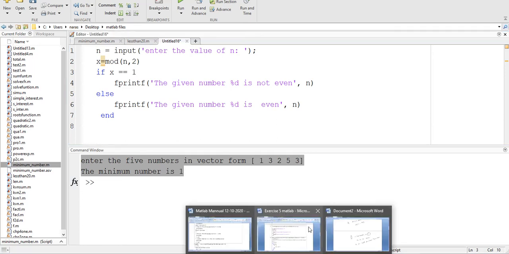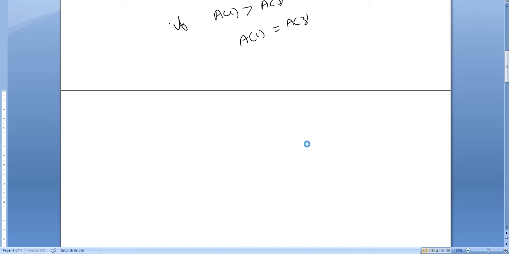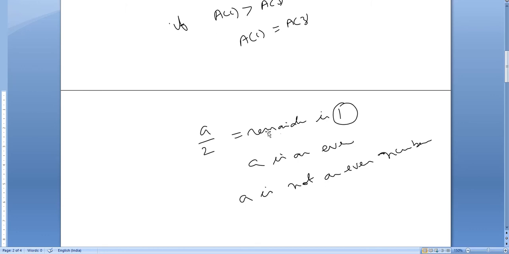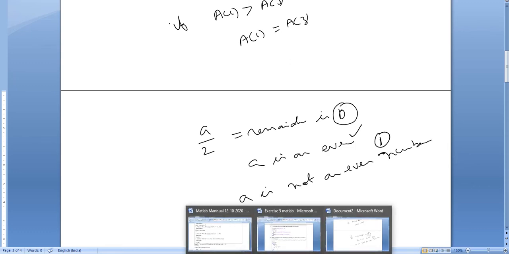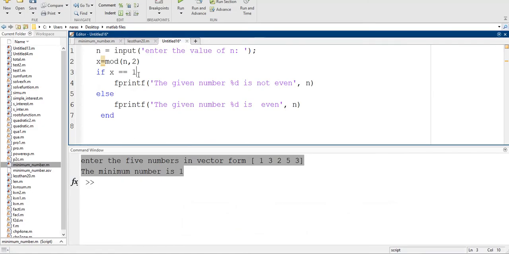Remainder is okay. We will now check it. Wait, a small explanation correction. If the remainder is 0, it is even. If the remainder is equal to 1, it is not an even number. Using this concept, x equals 1, the given number is not even, else otherwise.